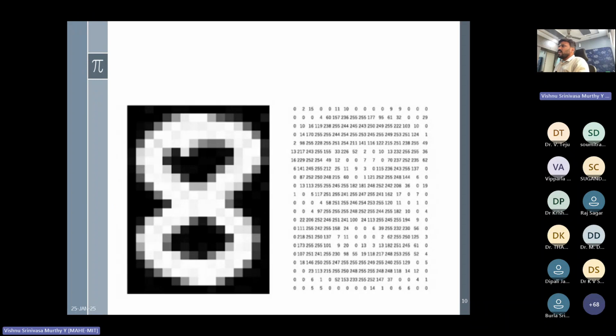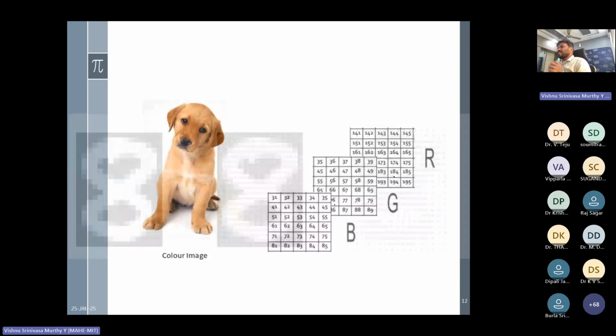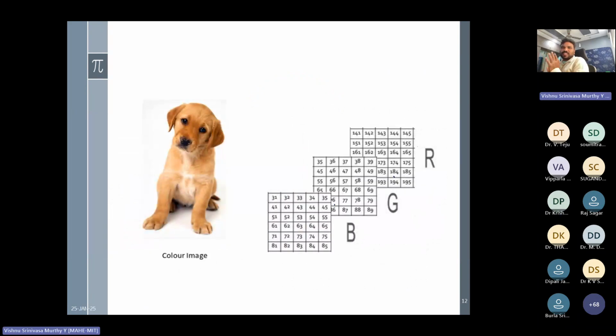Similarly, if you want to represent this particular 8, it will be represented in this format: red, green, blue. So I don't want to spend much time on all these things. Similarly, a cute puppy can be represented in the form of red, green, blue like this. Now, if you want to convert any color image to gray color, that means if you want to convert this puppy to the gray color or monocolor, then what you can do is you can take the 141 red portion, 35 green portion, 31 blue portion.